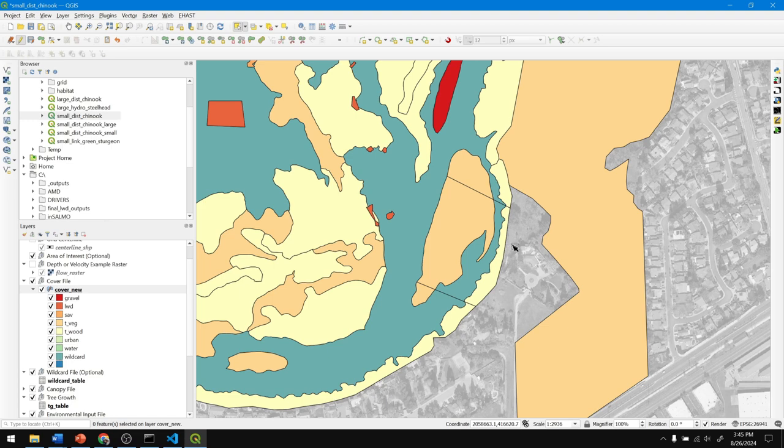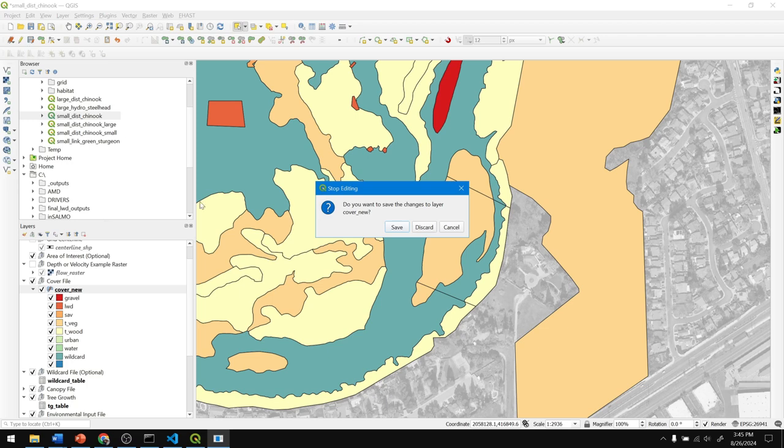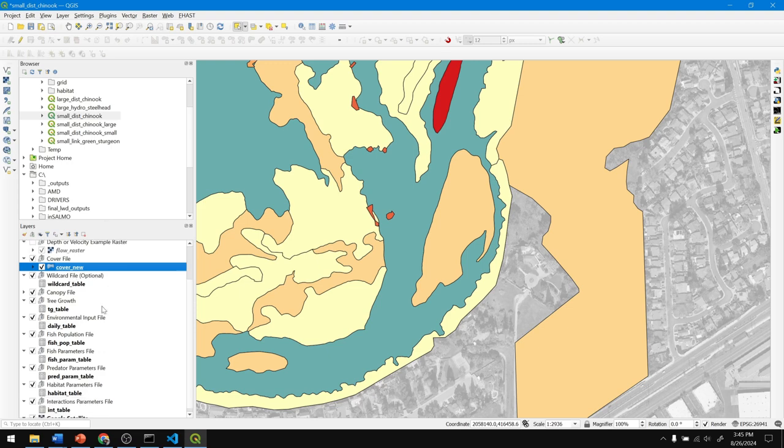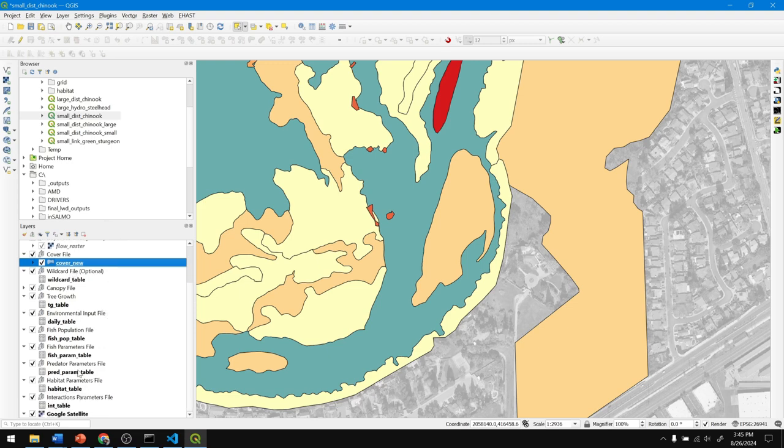The next section is the predators. I'm going to make this available, discard that. So the predators are going to have one main file that has their attributes in it, but they will have some other things that deal with predators in the habitat file and in the interactions file. Okay, so let's look at those.